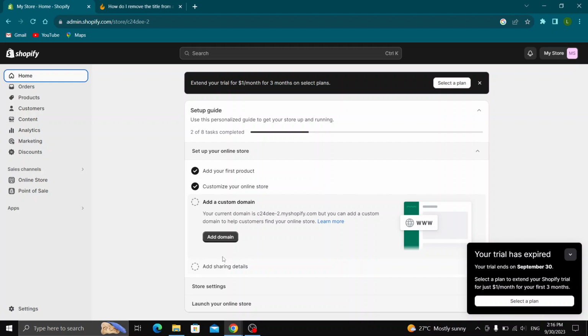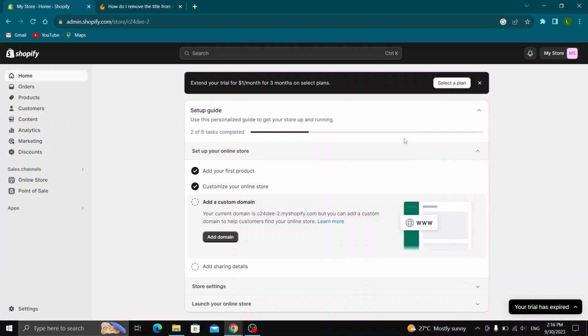So guys, the first thing you want to do is open up the official Shopify.com website right here and log into your account. And after logging into your Shopify account, guys, you'll be greeted by this main page right here where you can see all the options that you can use for managing your Shopify store, such as the home section right here at the left side of the screen. Here you can see all of your orders, your products, customers, and so on.